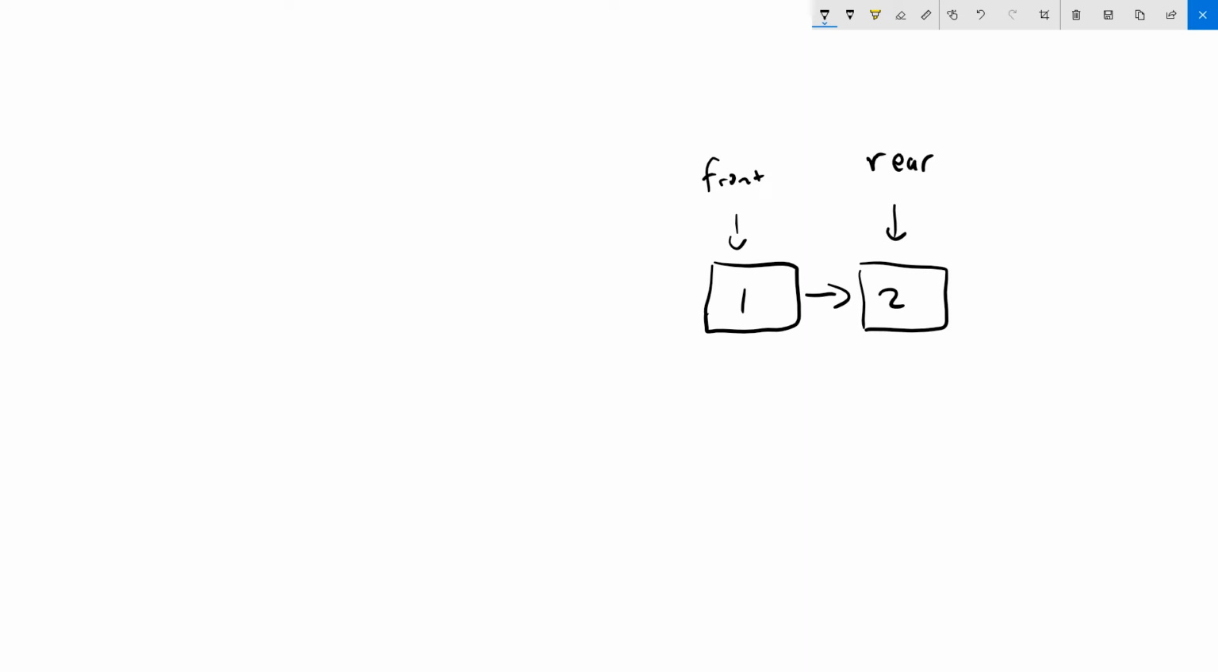And what we do is we continually track the front and the rear, and when we want to insert new values, we update the rear to point to a new value. And when we remove values, we remove from the front of the queue and update the pointer to point to a new front value. So the idea is very simple.